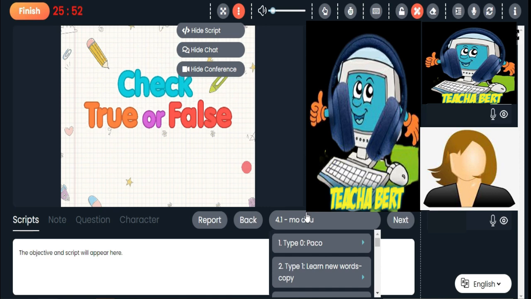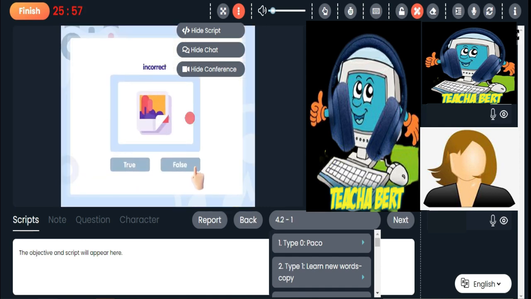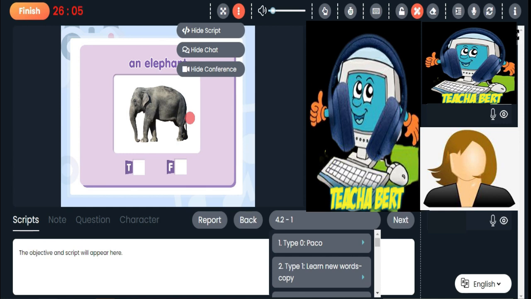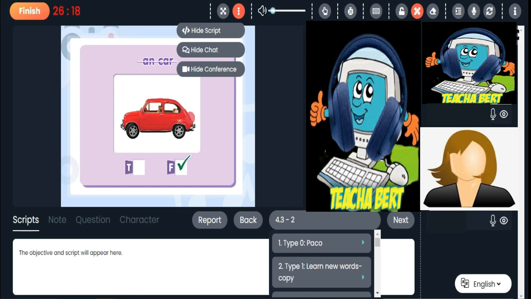Check true or false. Okay, teacher, with this activity, you need to ask the student to look at the picture and check true or false, like this one. An elephant. And when we come to the next one here, when I click on the false box here, the correct answer will appear on the screen like this one. A car. And you can totally ask me to repeat after you the word here so I can remember it better, okay? But yeah, that's good. So let's come to the next one, please.